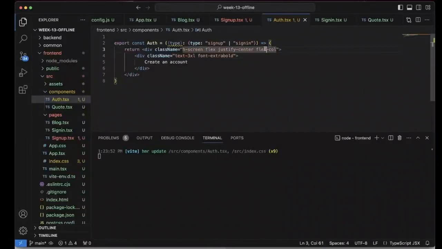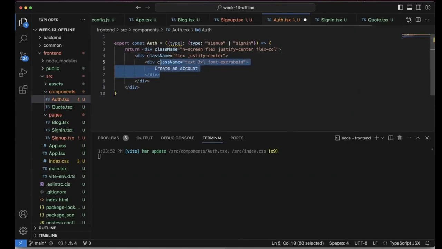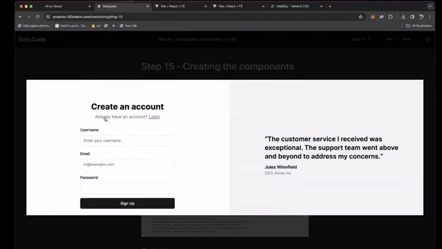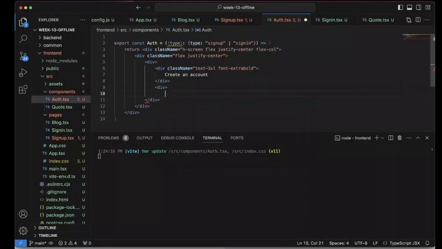Now let me centrally align everything. It's giving me justify center. Create an account. There you go. Have it at the center of my screen. And then we need to add the quote below it, which is already have an account login. So div, already have an account login, which needs to be a link.